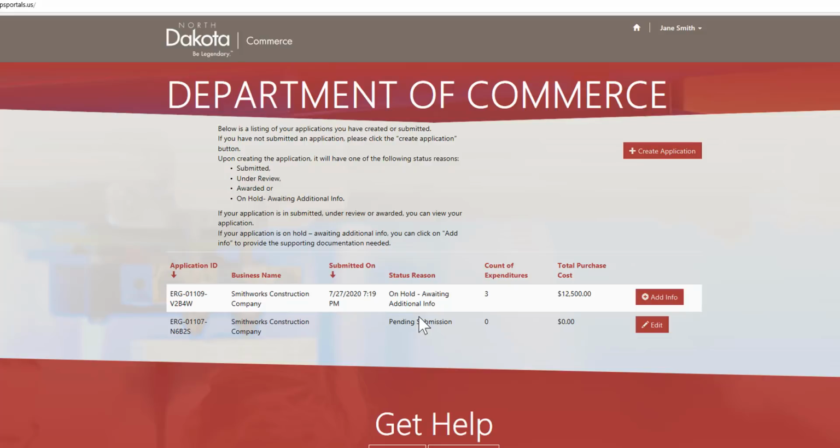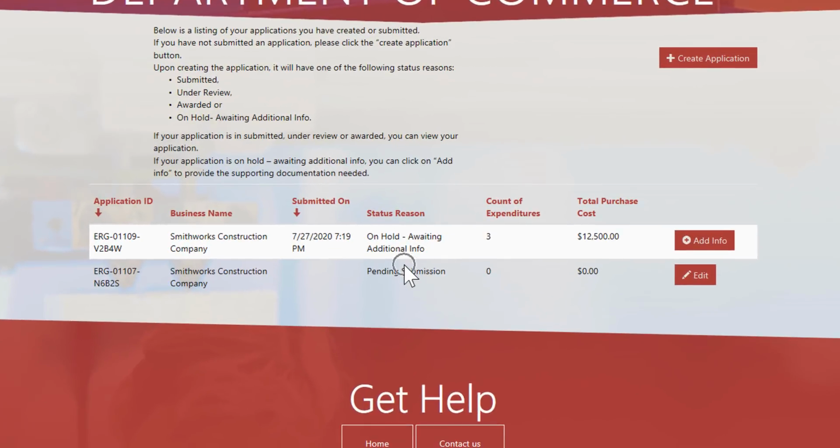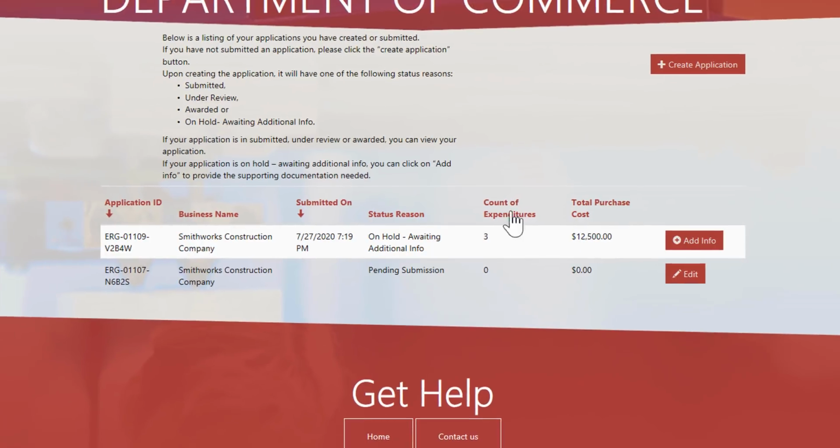As the Department of Commerce reviews your application and the submitted backup documentation for expenses, additional information for that documentation may be requested. The applicant will receive an email from the Department of Commerce requesting that they return to the portal and provide specific additional information outlined in the email. For example, they may request a more detailed receipt or bid. The details will be in the email. There will be a link in the email that will bring you back to the portal homepage. When you log in, the status reason for your application will say, "On hold, awaiting additional info." Click the link on the application line to open the application.